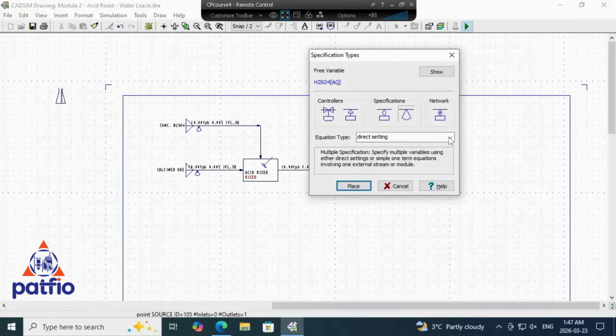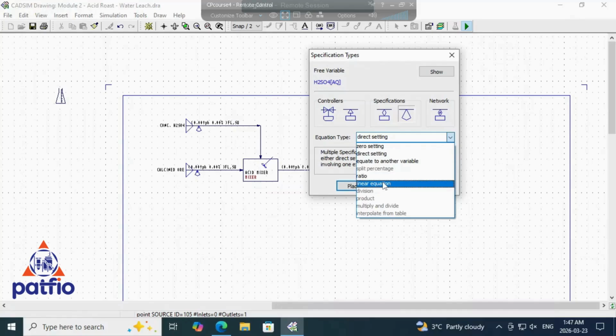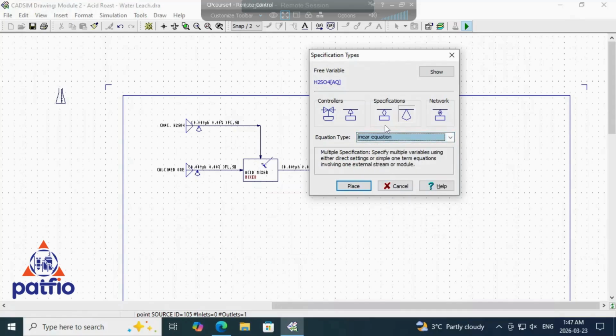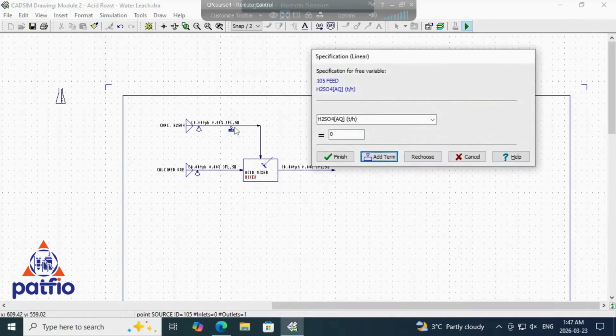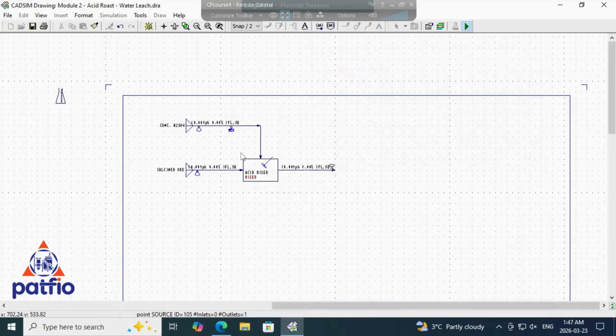Right, so I want my sulfuric acid to be based on a linear equation. So I'm going to click on this one, the local specification. I'm going to say place. I'm going to come into this stream, and I click here. Then it's going to ask me to add a term. I want to add a term. Then I'm going to click in this stream now.